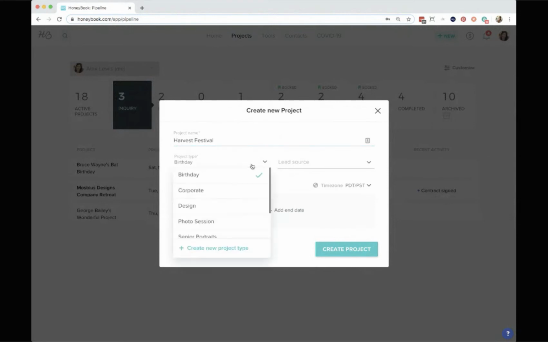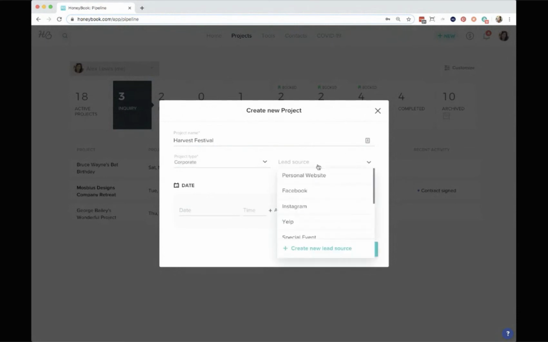So we see here kind of a list of broad categories that my business might fall into. You might be thinking, well, I don't really do birthday parties and corporate events. That's okay. I can create new project types for myself and my business to make sure that this list matches what I actually do. I'll also show you where to do this kind of on an individual basis, but if I need to add individual types, I can do that just with my Create New Project Type button. But for now, we'll select a project type, and I can also select a lead source.